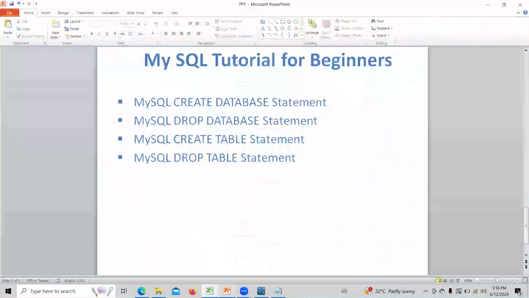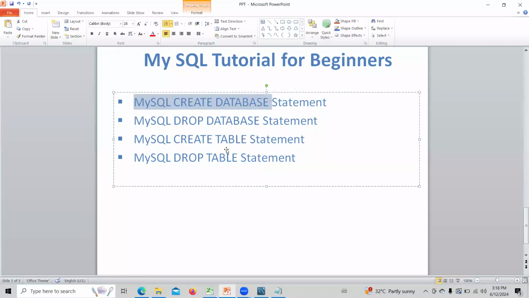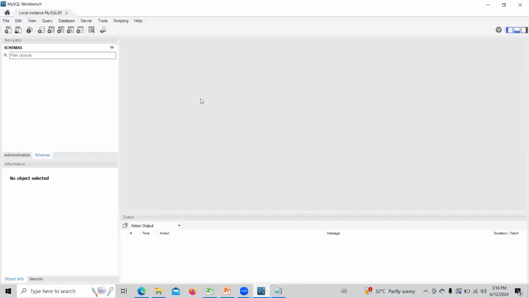Now we will come to the topic of how we can create a database statement in MySQL. Without any further delay, I will go to my MySQL application. Over here, I deliberately kept this blank so that I can create the database in front of you and you will get to know how we can do that. MySQL is free of cost. You can go to the MySQL site, download this application onto your computer, and use it, right?